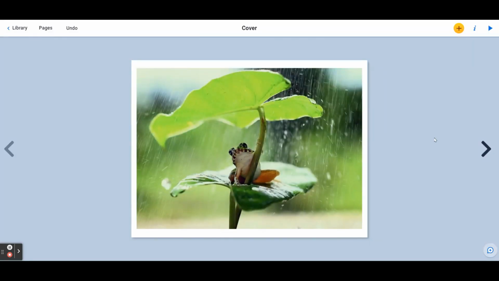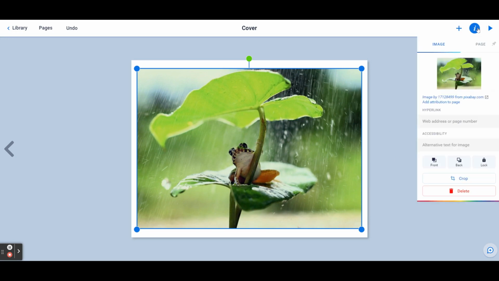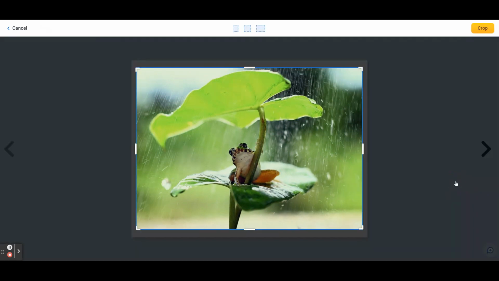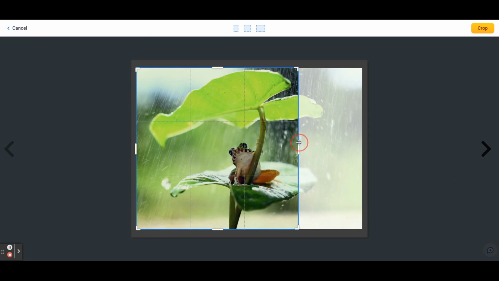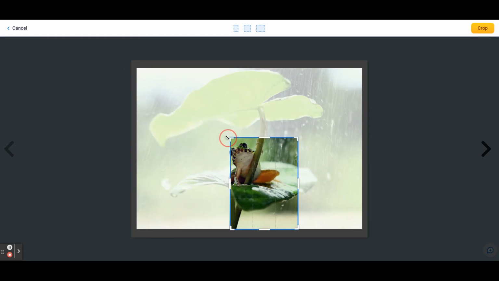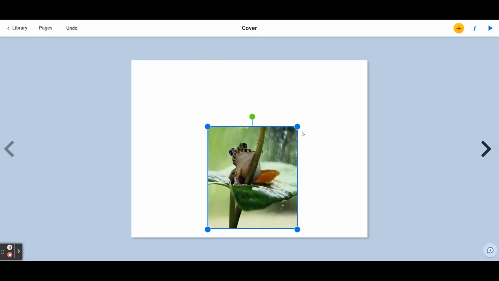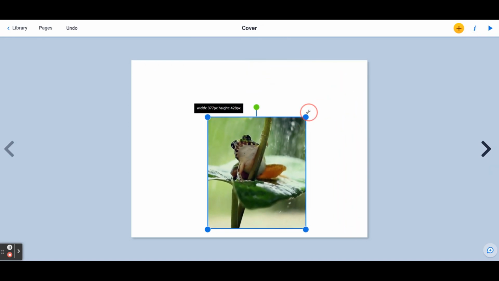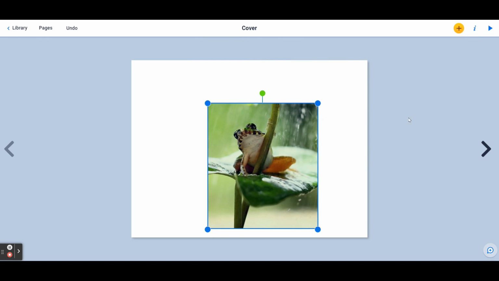All right, so we have our image on our page. Just a couple of things that we can do with this. If I click on it, so the blue box is around it, I'm now able to edit my image by going to the I, the inspector button. And down here, I have the option to crop. Just like you would crop an image on your phone, you can drag it. You could drag from the corner, and then you go ahead and hit crop.